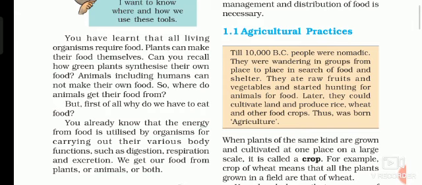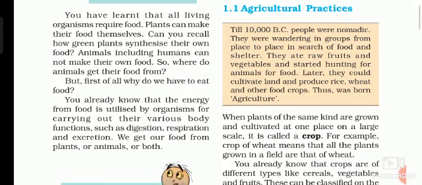Till 10,000 BC, before Christ, people were nomadic. Nomadic means they were wandering here and there. They were not stable, were not living as a community and making homes. They were wandering in groups from place to place in search of food and shelter. They ate raw fruits and vegetables, and started hunting animals for food. Later they could cultivate land and produce rice, wheat and other food crops. Thus agriculture was born.